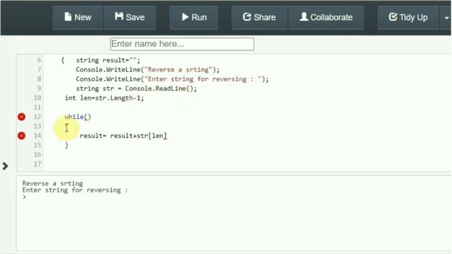And we can decrement the len, so in the first iteration it will take the last character and save it to the result, and then in the next iteration it will go to the second-to-last character and add it to the result. In a similar way, until the end, all the characters will be stored in the result. As a result, we will have the reversed string in the result variable. Until len is greater than 0, we can do this iteration.